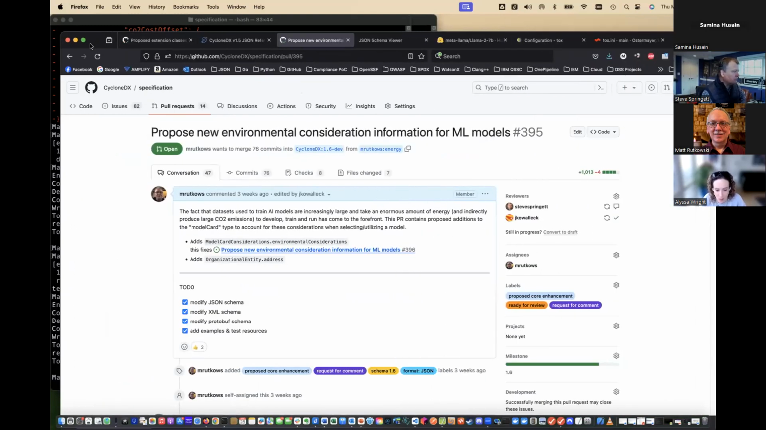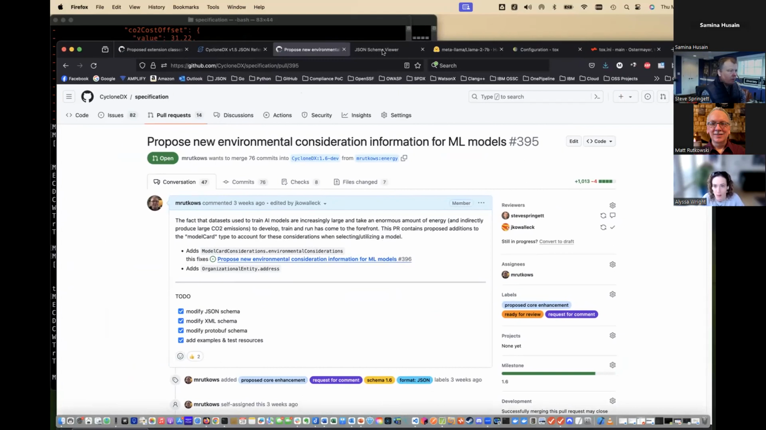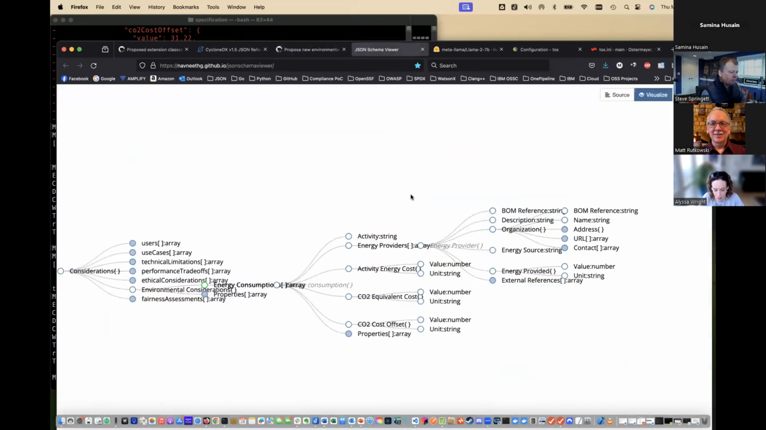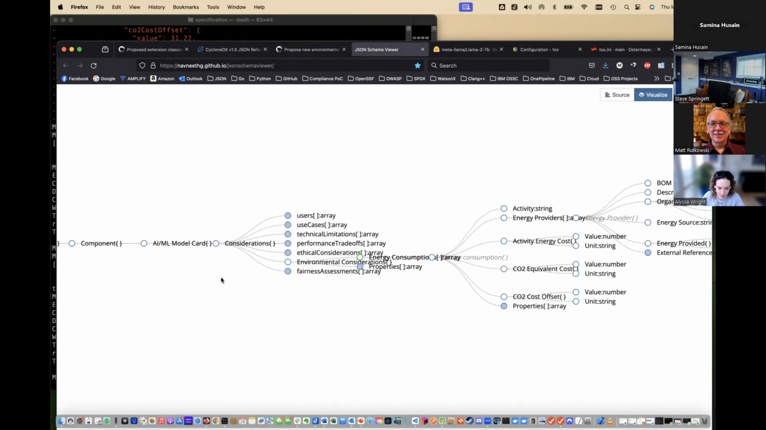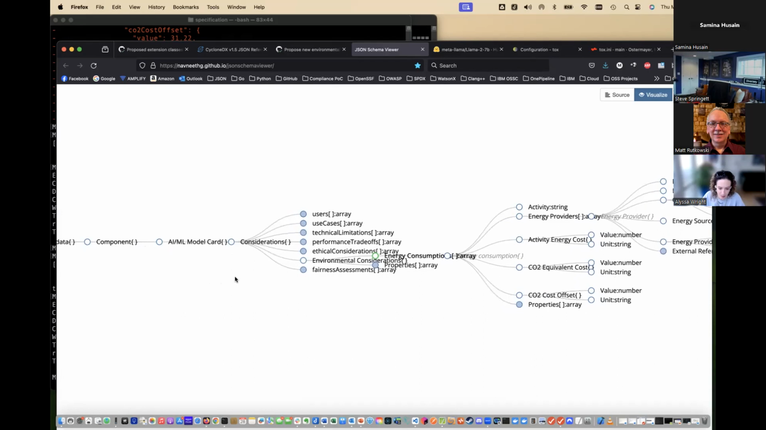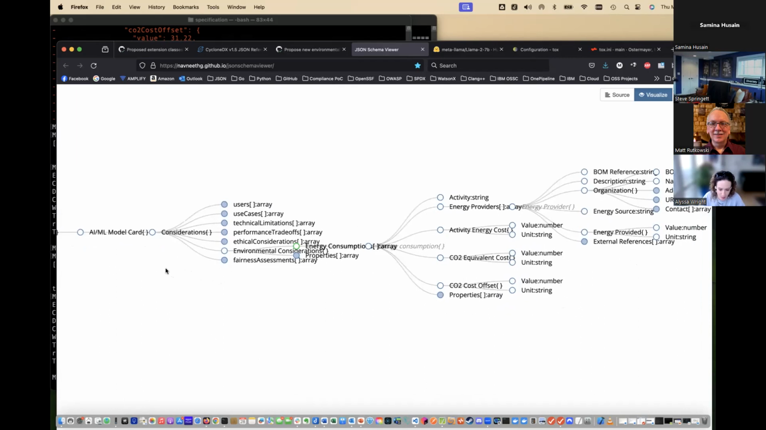And what I love to do, and I may have showed this last meeting, is I often use a JSON schema viewer to visualize for people what's going on. So you can see the model card here at this node on the left under component. Any component can declare itself to be a machine learning model as a type.